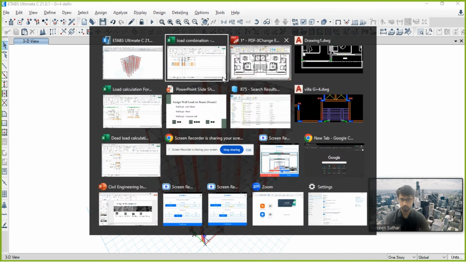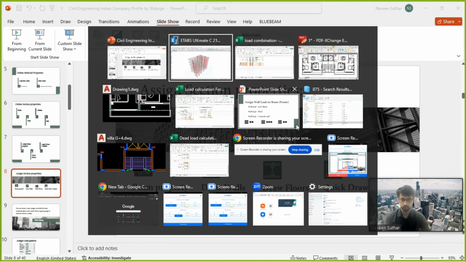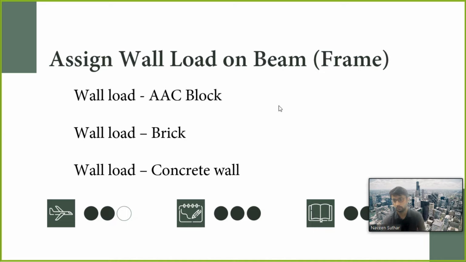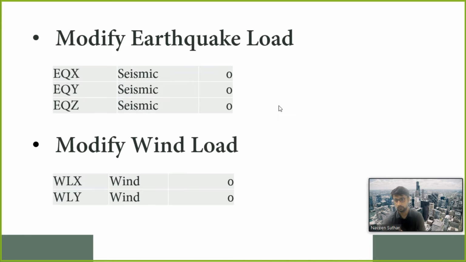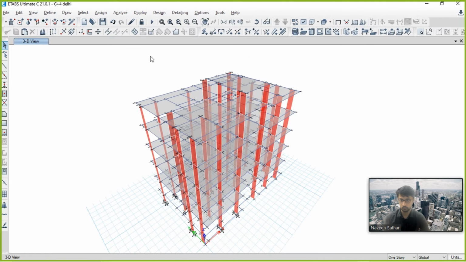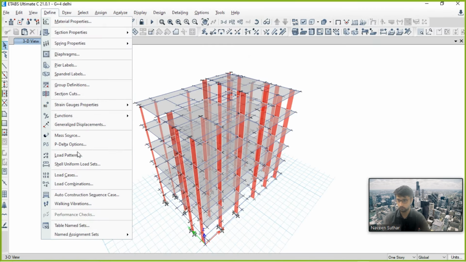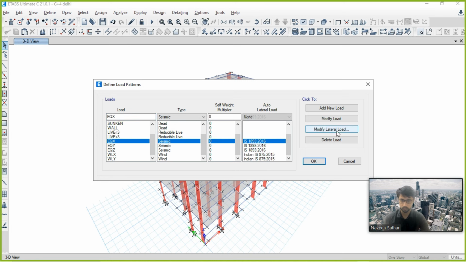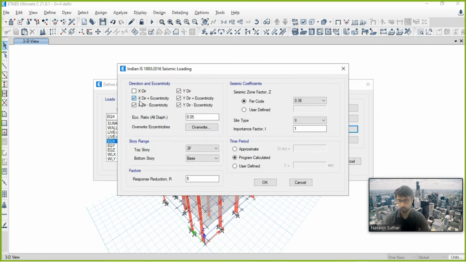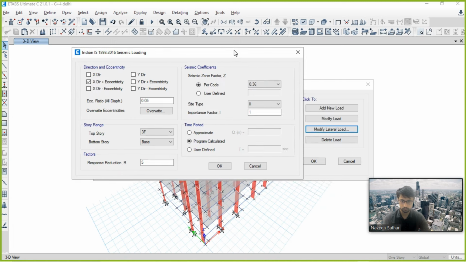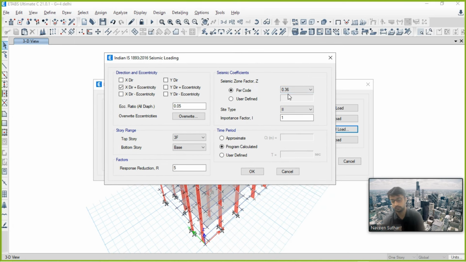Okay, so let's go to here. We have assigned all the wall loads on the beam, a wall load of brick. So now we'll modify the earthquake load according to our code. Let's go to define, load pattern. We'll go to the EQX and modify this, untick all these things, and take this X direction percentage in the earthquake. This is a residential building in Delhi.